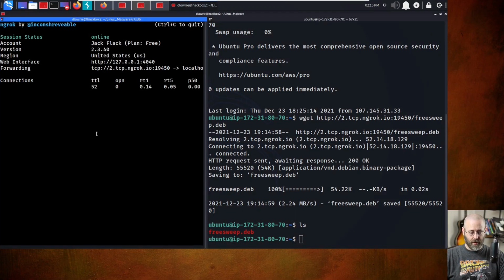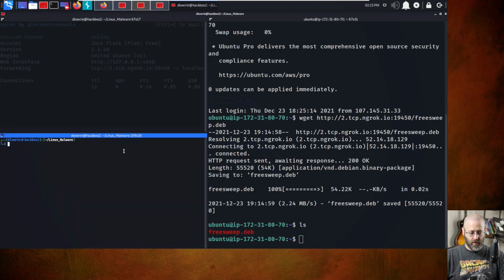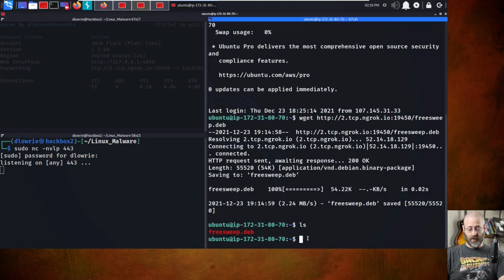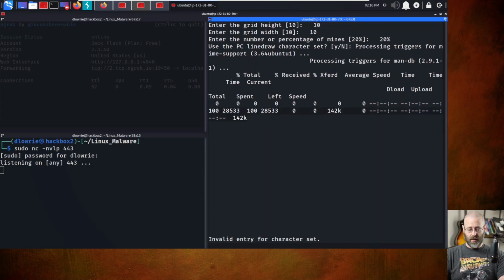How about we split this? Split it. Booyah. And from here, I will sudo nc -nvlp on port 443, put in the password. And if everything goes according to plan, we should have ourselves some shell action here. So let's fire it off. sudo dpkg -i freesweep.deb. It is definitely doing some stuff.